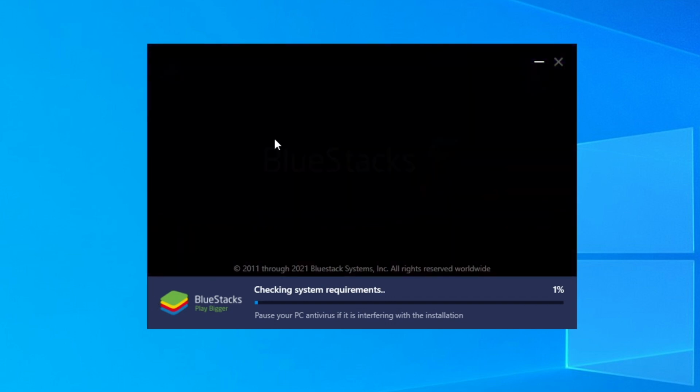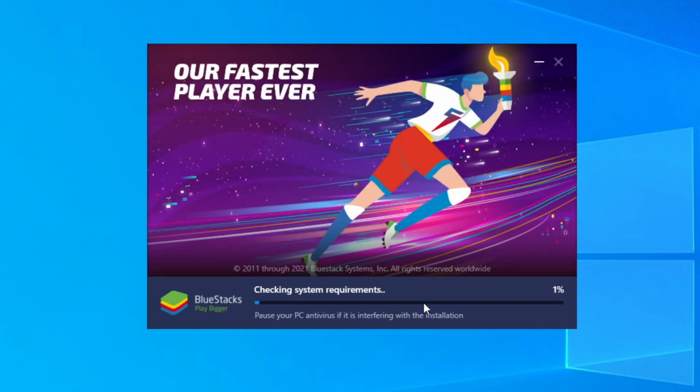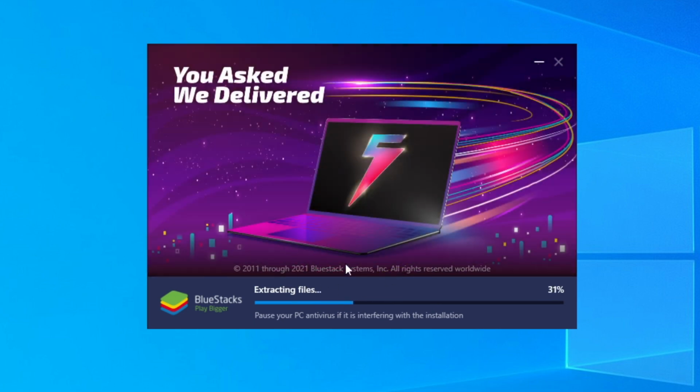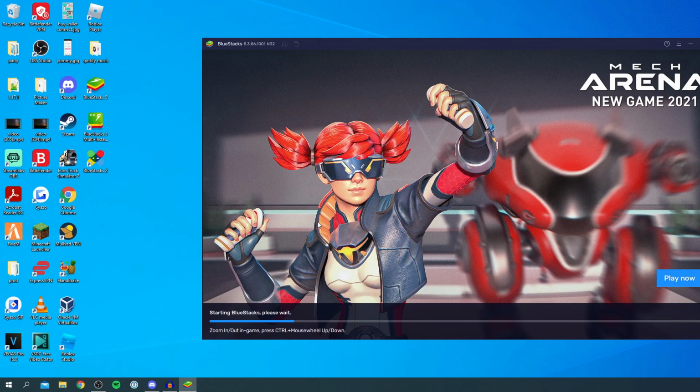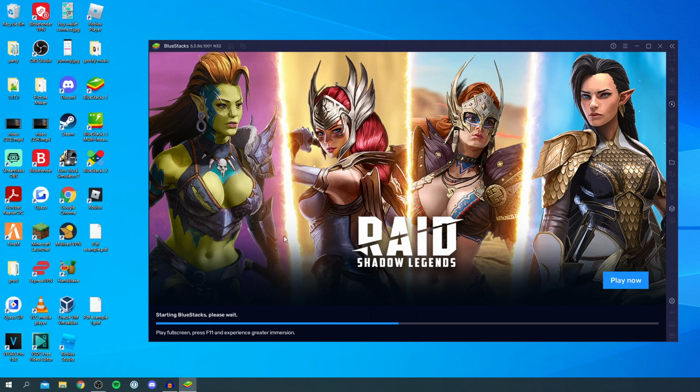Then it's going to disappear and start checking the system requirements. This will take a few minutes as it checks your computer, and then it's going to start extracting the files which you just downloaded. So once again, simply wait for this. It's going to extract them and then start the install process. And now it's just disappeared, so you've got to continue to wait, and it's probably going to launch itself again in a minute. So as you can see, Bluestacks is now starting, so it'll take a few minutes to load for the first time.